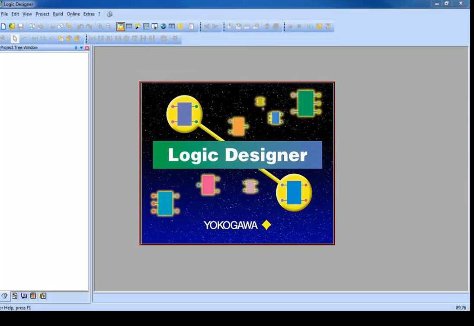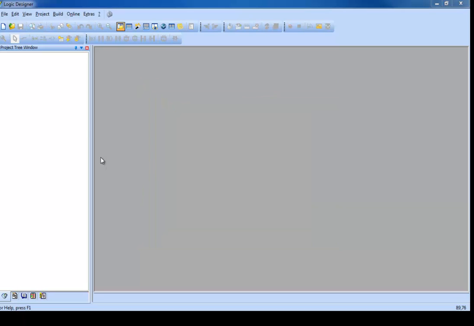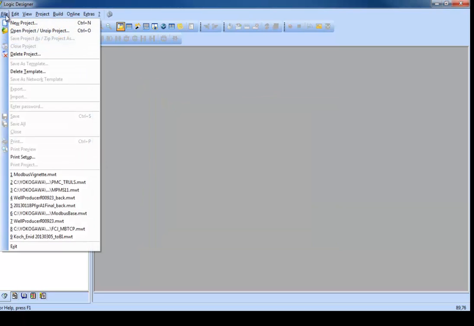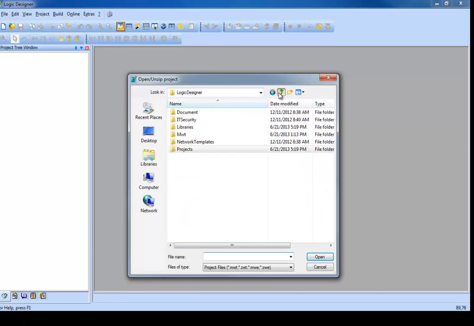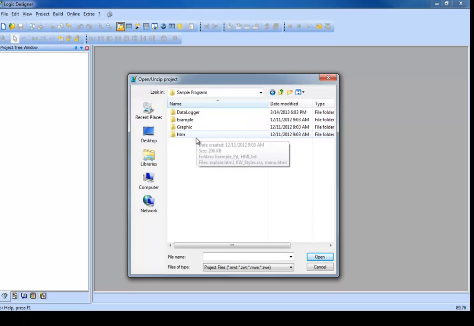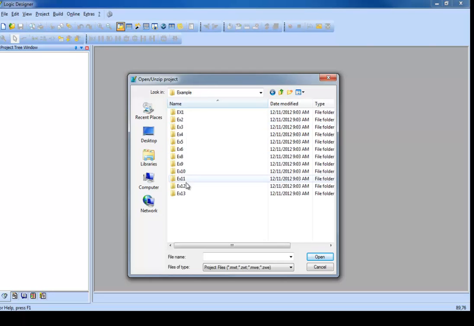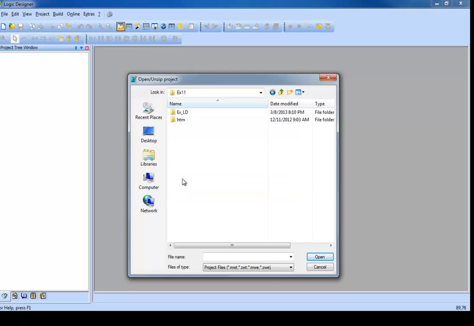There are two ways you can start the Modbus TCP project. One way is to look at the sample programs that are provided on the DVD set for Stardom. To utilize one of those, you would do a file open project, navigate to your Yokogawa library and look for your sample programs. Inside the sample programs are a bunch of examples, and you want to look at example 11.